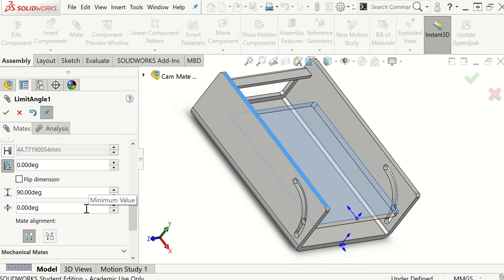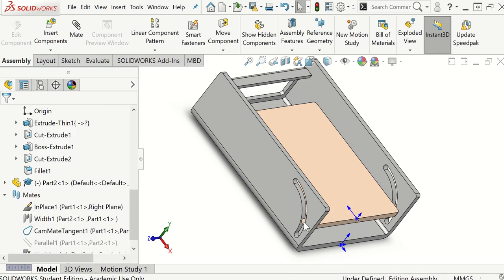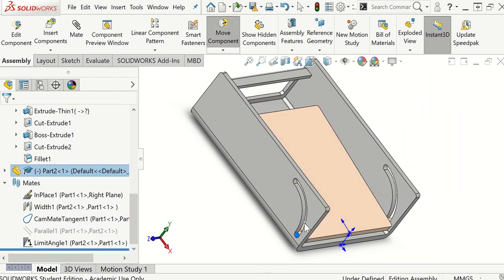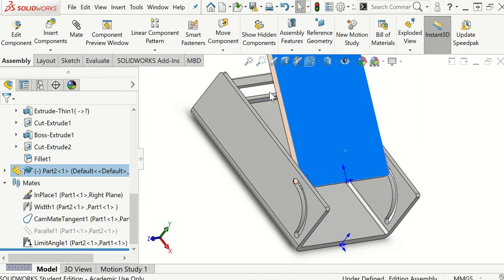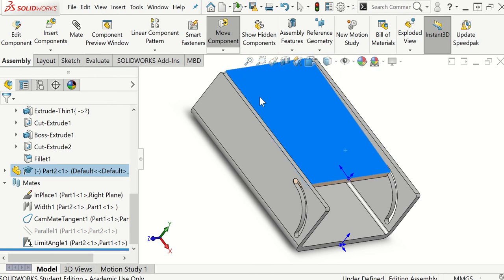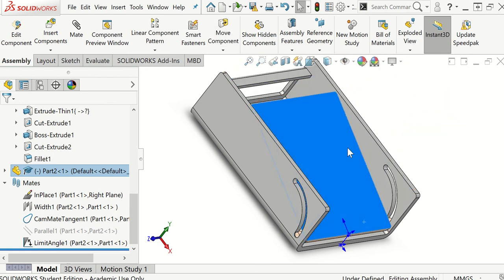And then we are going to click check, check again. And then you can practice moving. Okay, see, so if I move it, it won't go past that 90 degree there. Okay, yeah. So you can go around and practice dragging with these different parts of your assembly.